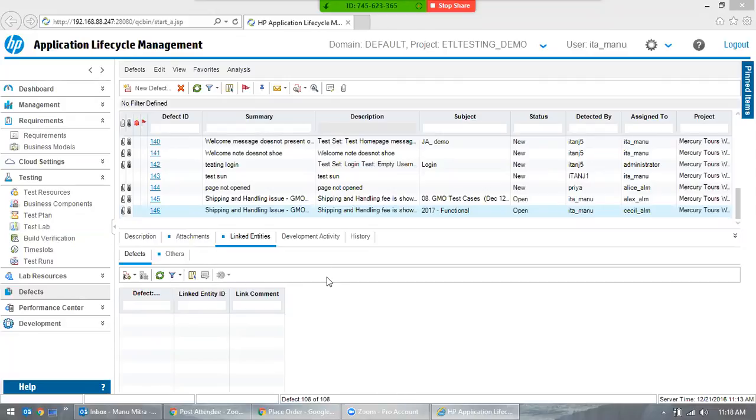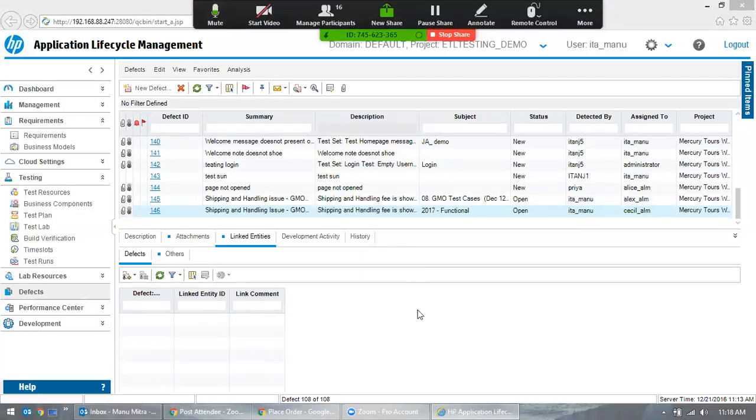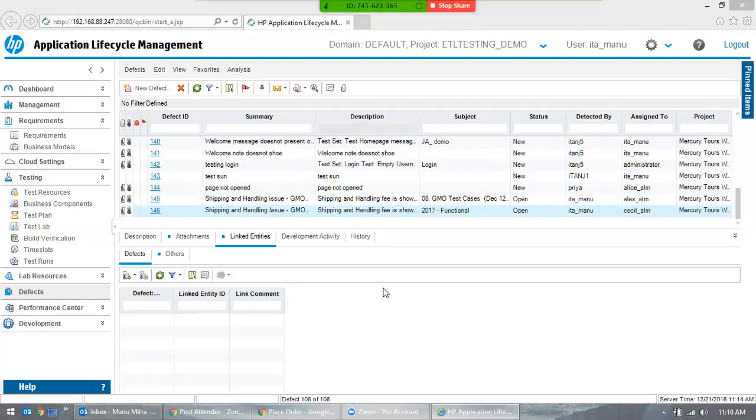But that defect is raised by some other team or some other people. The thing is, if that defect gets fixed, this defect gets fixed. So that's interrelated with each other. And the developer says this is a duplicate defect, or rather a dependent defect. Once that defect gets fixed, this defect gets fixed. So what you want to do is link that defect to this defect.